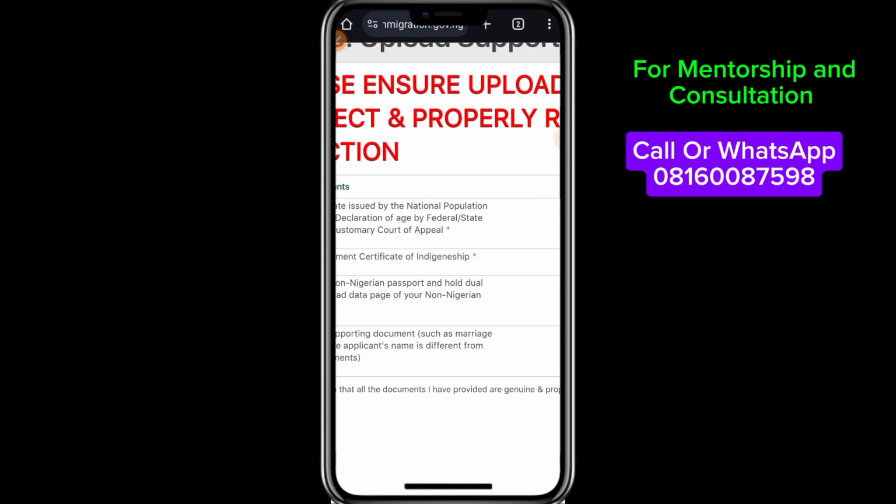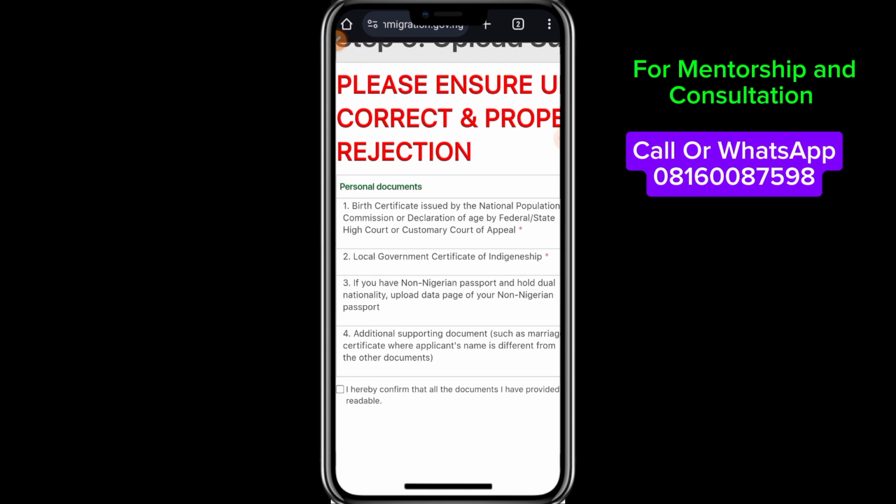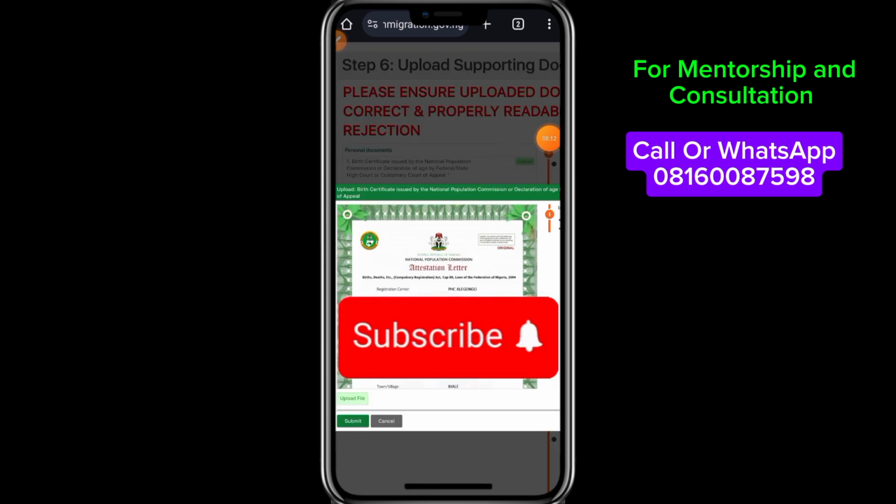So I'm going to look for mine now because I already have the certificate of my NPC, right? So I'm going to upload it with my local government certificate of indigeneship, and continue with the registry. So this is what your attestation and your NPC certificate from the National Population Commission look like. This is what it should look like here, and it is issued online, or else you go to their office. Do you get it?